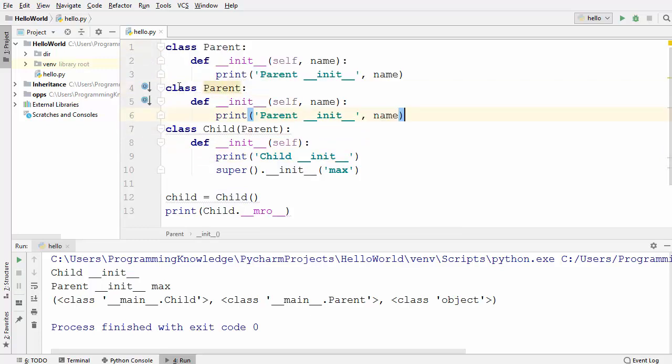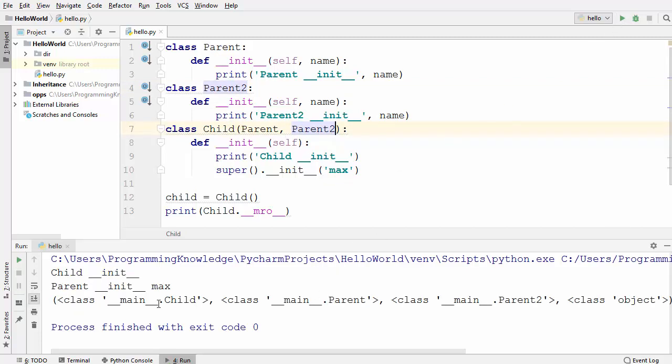Let me create a second parent class and name it parent2, and here also I'm going to write parent2, and let me inherit from parent2 also in the child class. Let's run the code once again, and now you will see this order. Once again, child is printed, then parent, then parent2, and then object. The second thing the MRO depends upon is the order in which you inherit from the parent class or the superclass. In our example, we were inheriting from the parent class first and then parent2, and in the same order this MRO also will be decided.